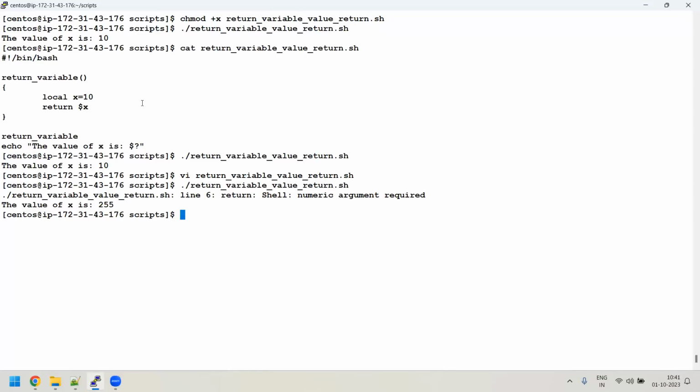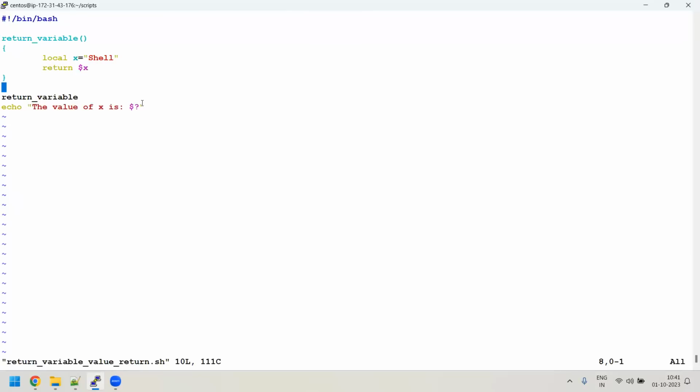But you want to return any type, right? It could be integer or it could be string. Then how to make it work? In that case, what you have to do is store the return value into some variable. Like for example, here y is equal to $?, and then the value of y, y is $y. Now it will work.